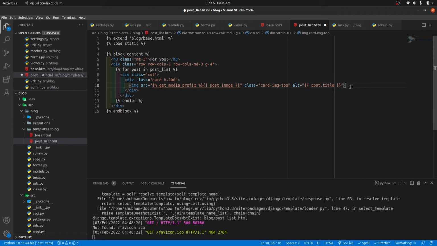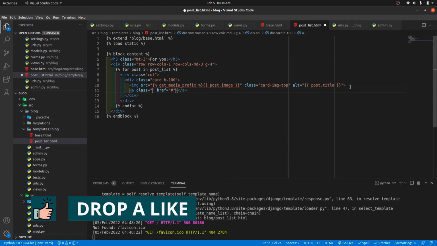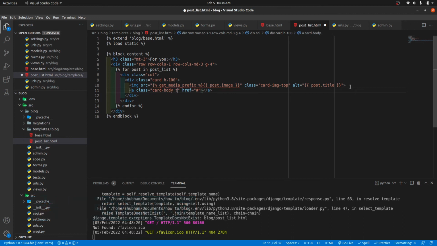This is the top part of the card, so this has an image, but the bottom part I want to be clickable, so I'm going to use the a tag over here and we'll keep the href blank for now, because I'll fill it in later on. And this has a class of card-body, then it has text decoration as none, and I want the text to be dark.